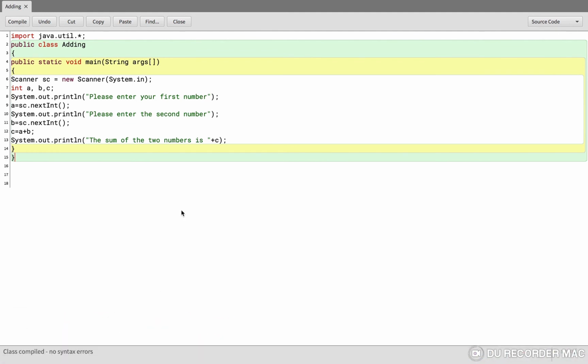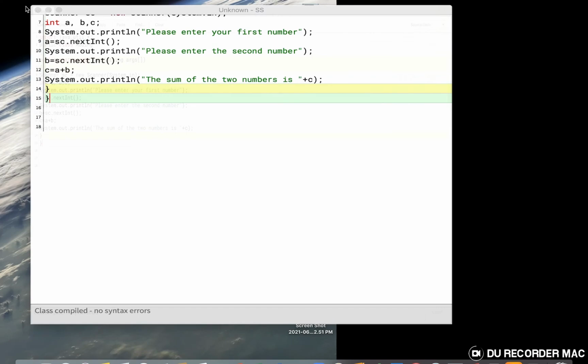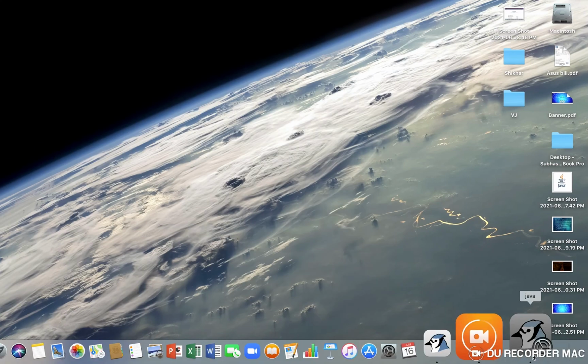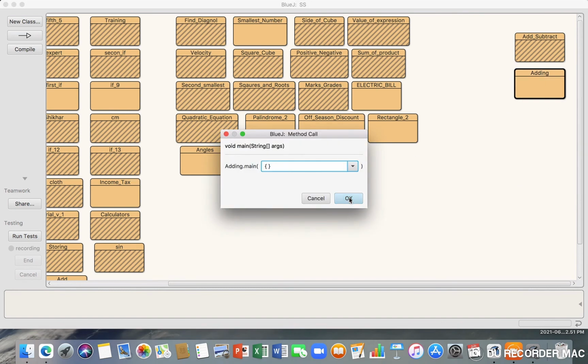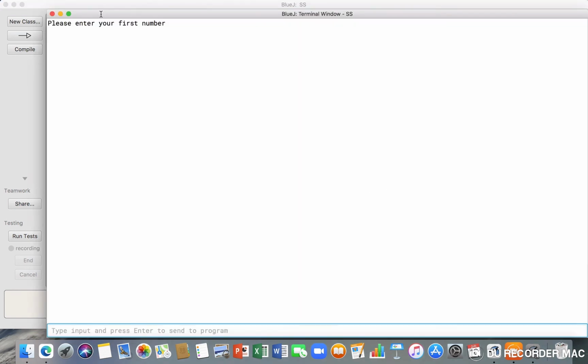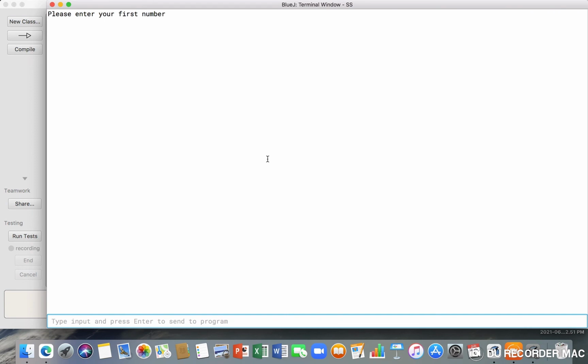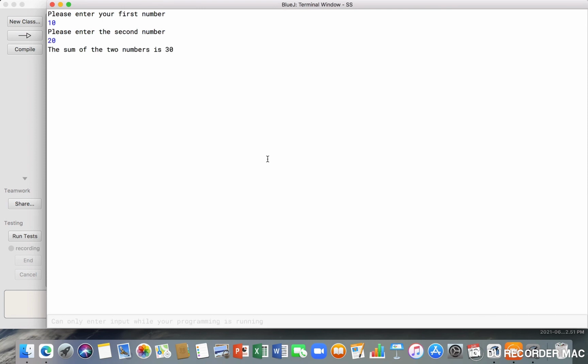Now I'll try to compile, and as you can see there are no syntax errors here. I'll close this, and then open my BlueJ and run void main string args. Now as you can see, this is my terminal window. I would enter my first number, which I would take as 10, and my second number as 20. So the sum of the two numbers is 30.